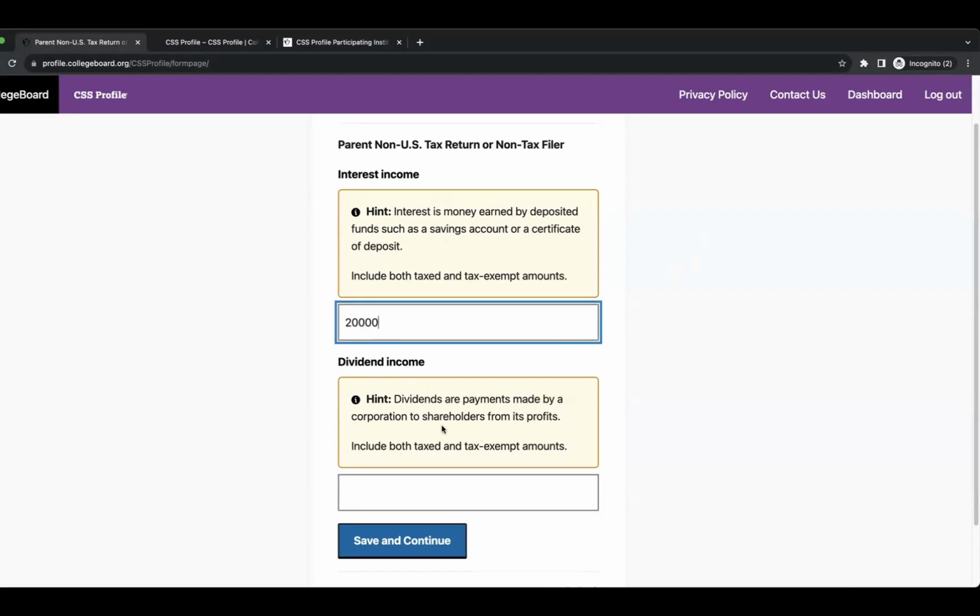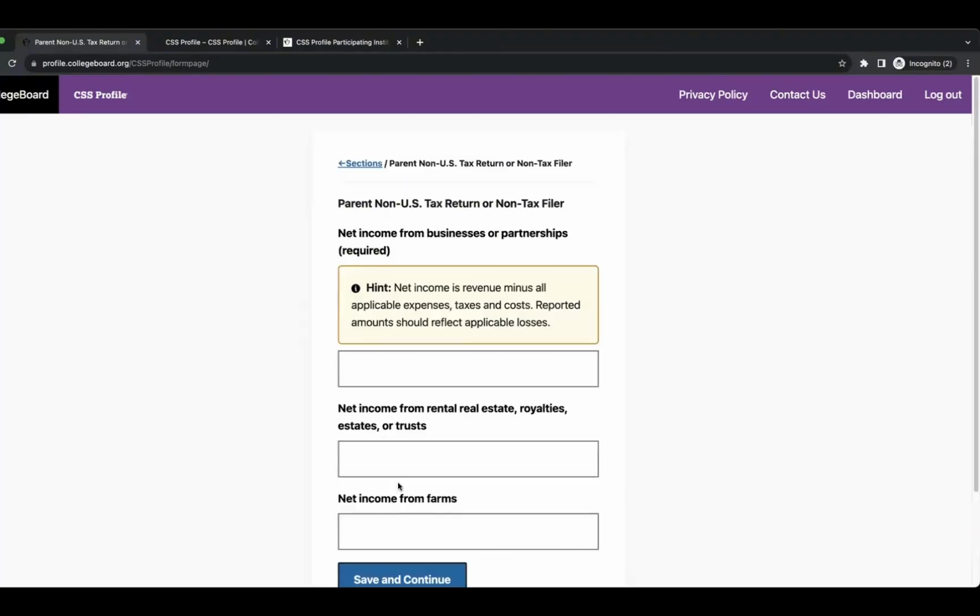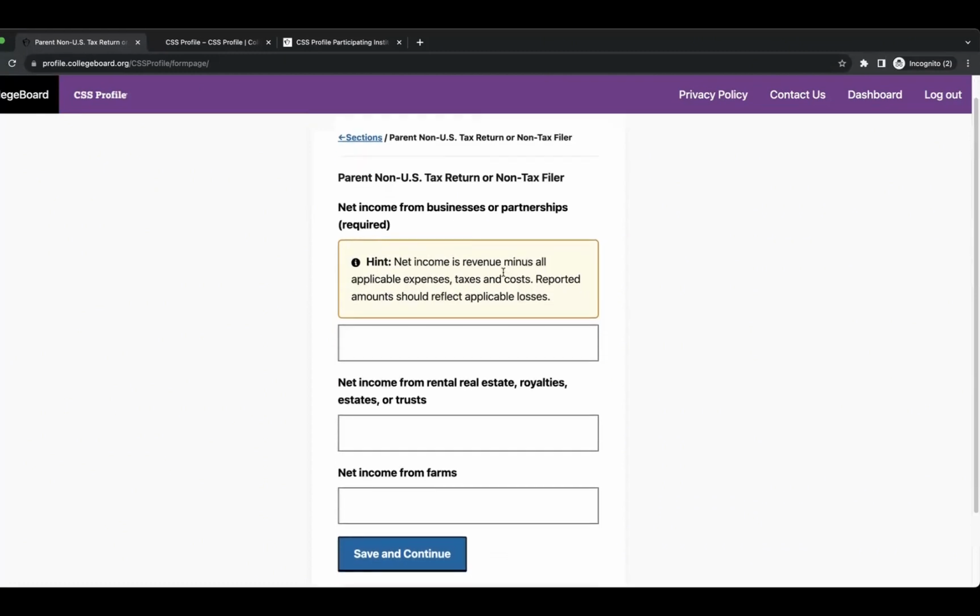Dividend income. Dividends are payments made by a corporation to shareholders from its profit. Include both taxed and tax-exempt amounts. For this one, I'm going to write 15,000. Save and continue. Parent non-US tax return, net income from businesses or partnership. Net income is revenue minus all applicable expenses. I'm going to write, for example, 10,000.